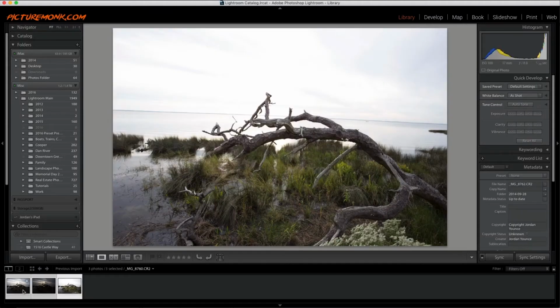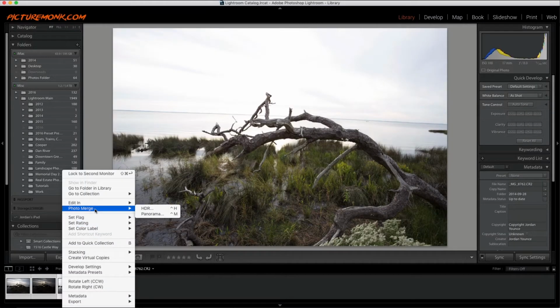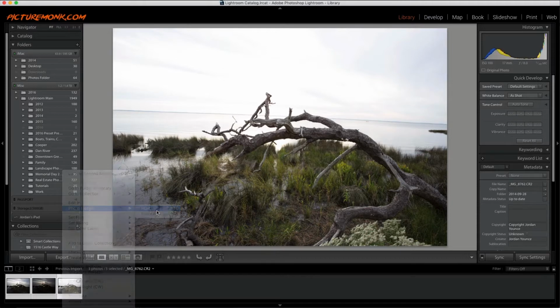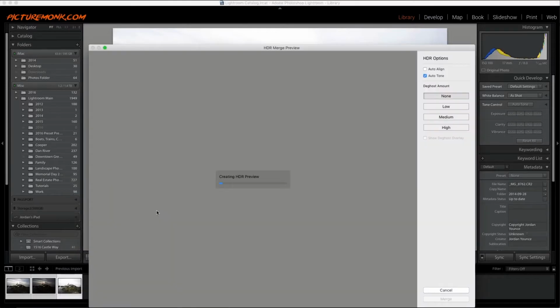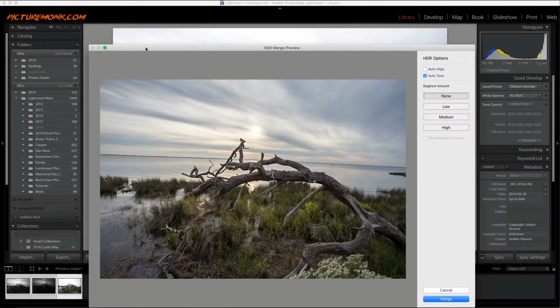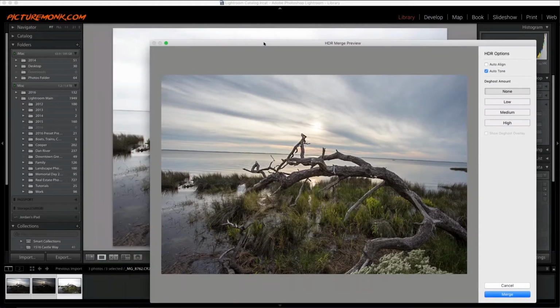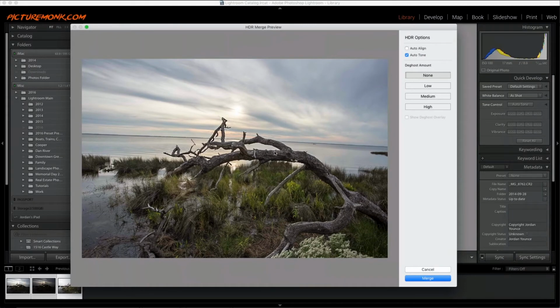So what I'm going to do to bring up the HDR dialog box is I'm just going to highlight all of these, right-click, and select Photo Merge and HDR. And it's going to generate a quick preview for me so I can see how it will look. So here's the preview, and you can see it looks a little bit different from our images that we had there. The reason for that is because it had auto tone turned on.